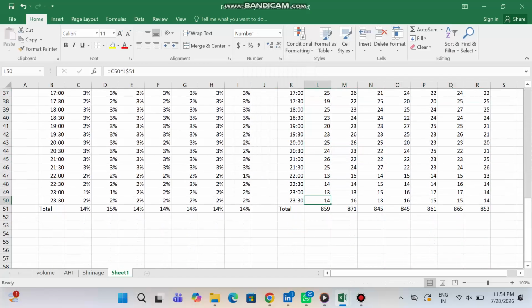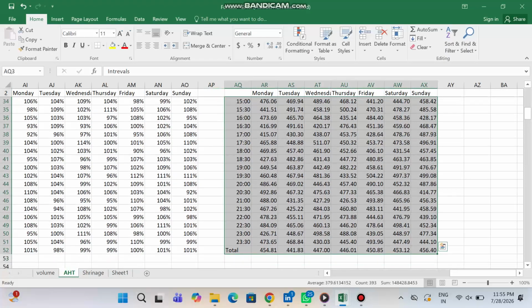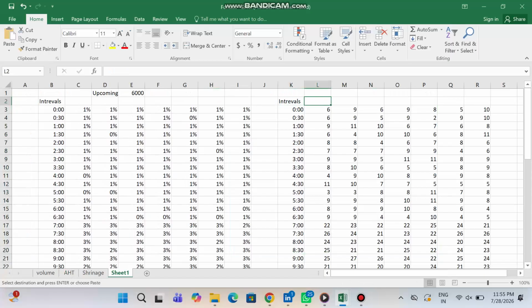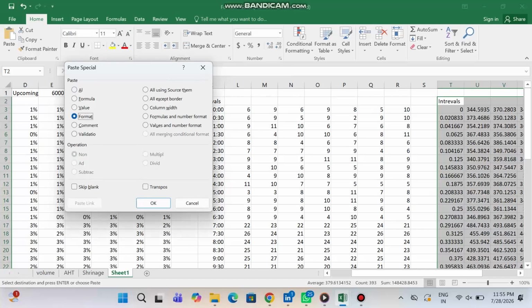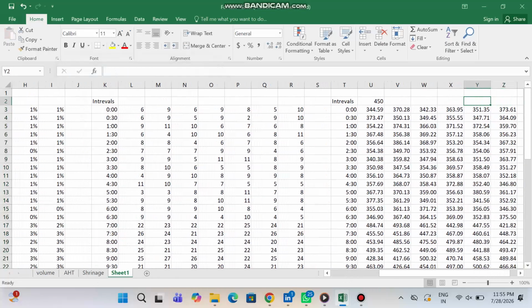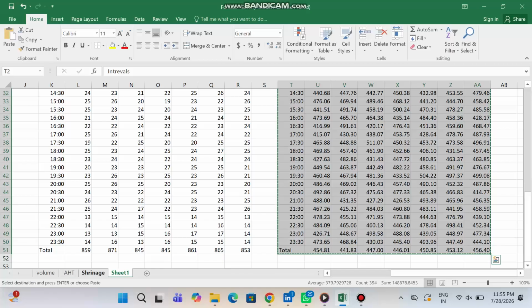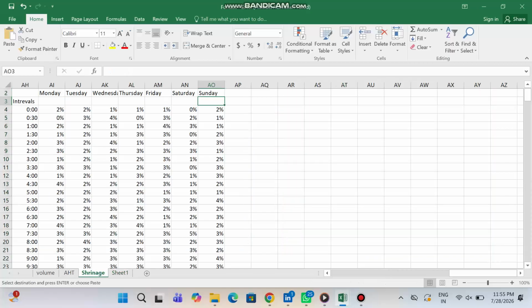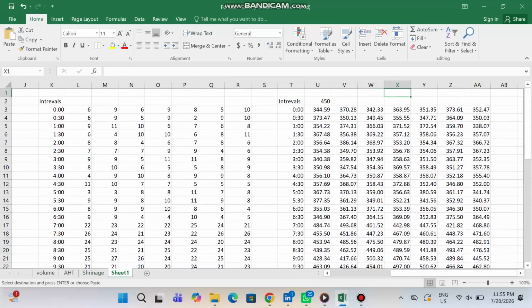Now I will copy the HT, because for requirement calculation we need two basic components: one is call volume and the other is HT. So I have copy pasted the HT trend, which we have considered as 50 seconds. Now we have to consider the shrinkage also, so I have copy pasted the shrinkage.